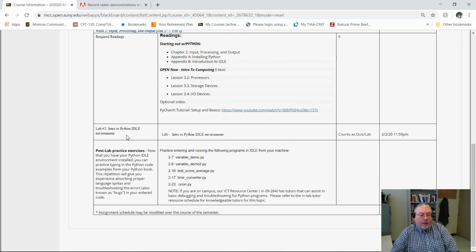So Lab 2, the second week, that's due that Sunday, the next Sunday, February 2nd, 11:59 p.m. That's the intro to the Python IDLE environment. Essentially, you're going to be installing it if you haven't installed IDLE already, and you'll want to make sure that you can actually make your first program, a simple hello world type of program that's listed and detailed within the content of week 2.